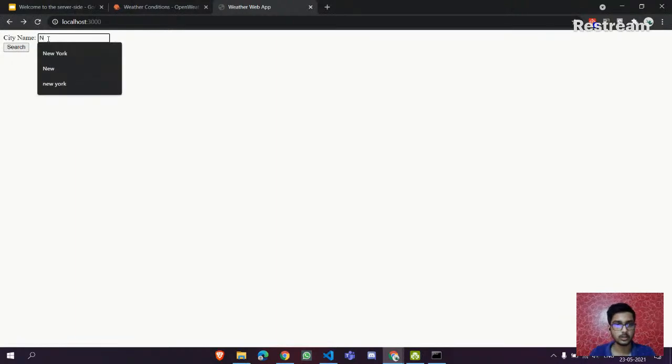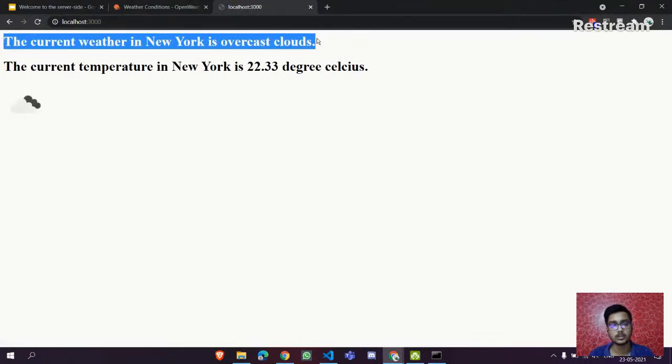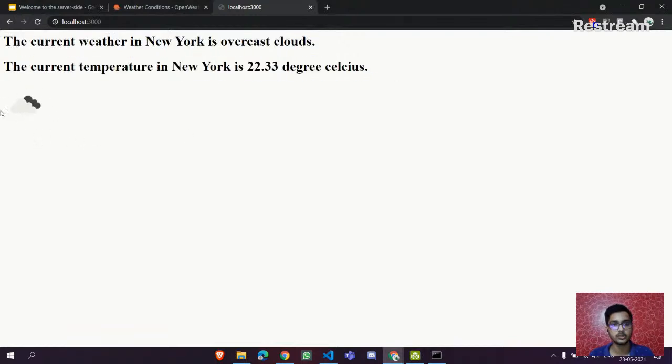Now let's see the weather in New York. The search button. You can see the current weather in New York is overcast clouds, and the current temperature in New York is 23 degrees Celsius, and we got this little icon also. So basically this is how you can create a basic weather web app using Node.js and Express.js. If you want to send your static CSS and JS file, you need a module called EJS, but let's keep that topic for the next talk.